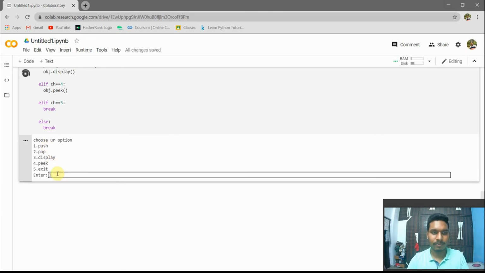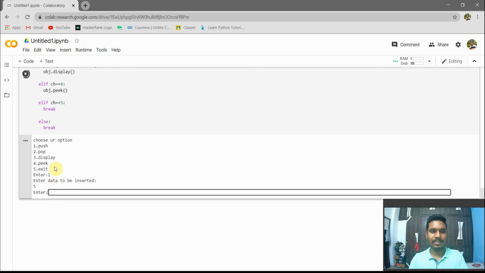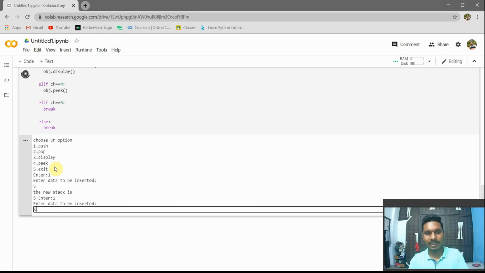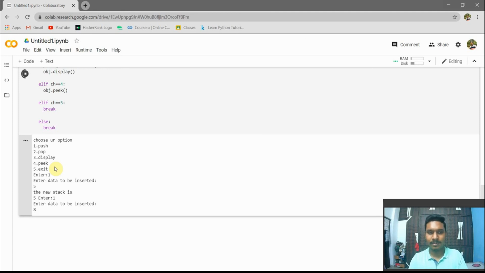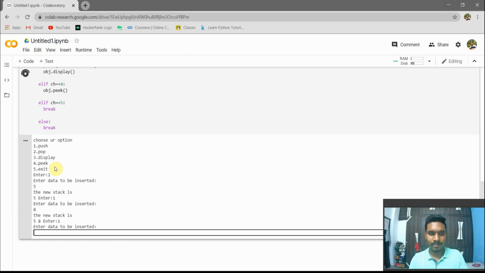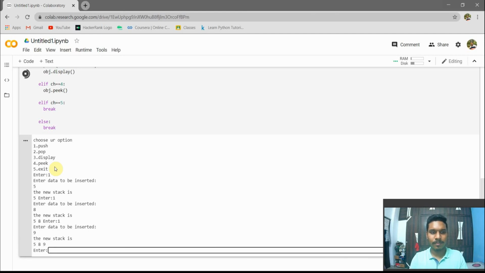I'll enter number 1 because I want to enter some data into the stack. So I will enter 5, then I will choose the same option again, and I will enter 6. We'll go with 8 this time, and again I want to enter some integer, so I'll go with 9. So my new stack is 5, 8, 9.